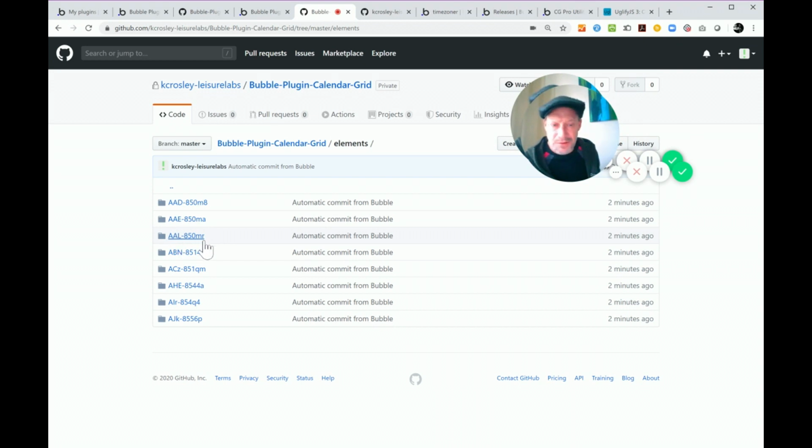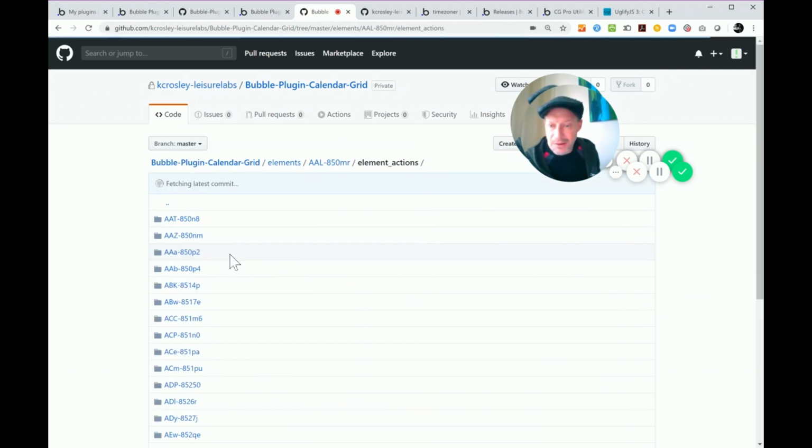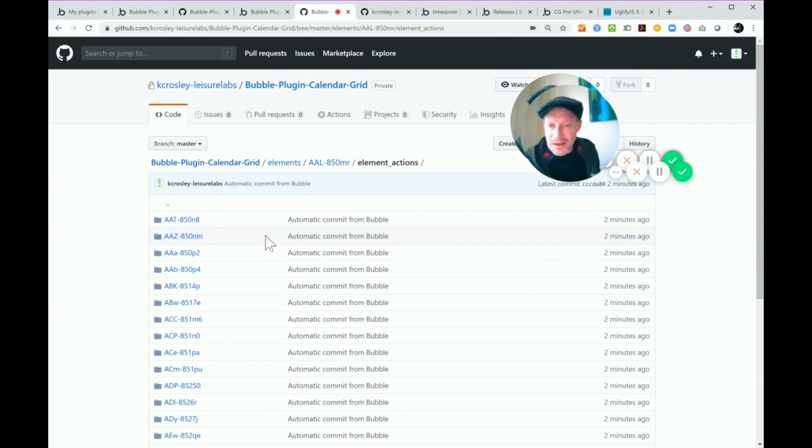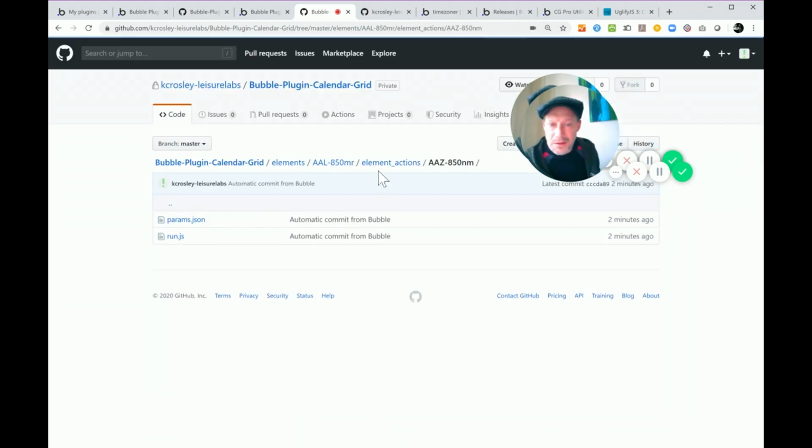I really just screwed that up in what I was talking about, right? Because when I go down here into actions, this is the unique ID for this action. It's AAZ. I was actually just showing you before that the unique ID for the element itself is AAL. But I think you get what I'm talking about.